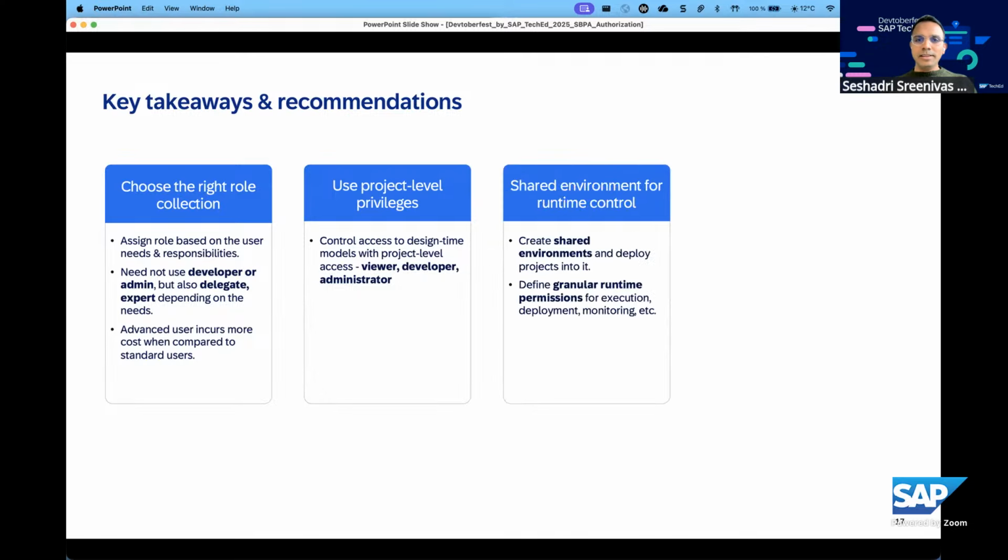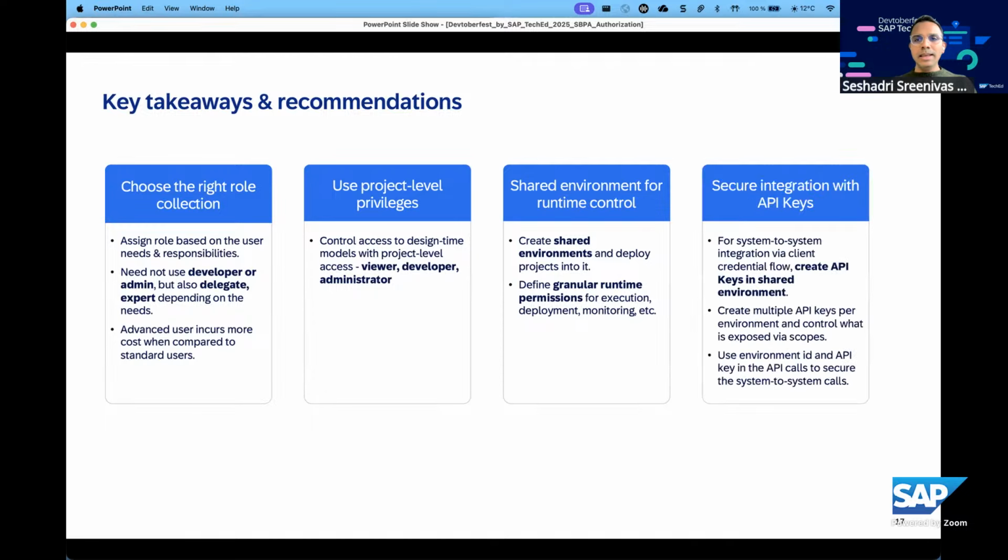Then you have the shared environment for runtime, which means who can access the data, who can start a workflow instance, who can execute a decision, who can access the logs. These are governed with shared environments, and this will give you more granular privileges together with the project level privileges. And finally, we have secure integration with API keys.